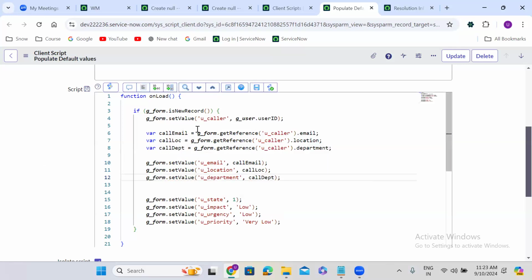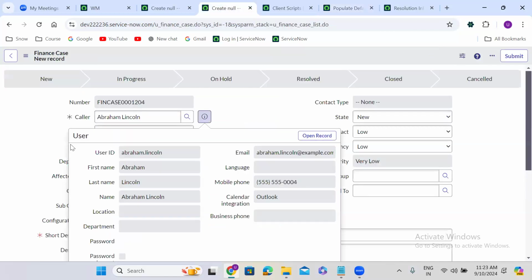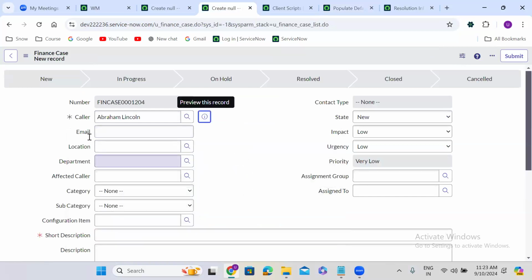Okay. I have taken the caller reference email, caller reference location, caller reference department. So that I am actually populating in the email, location, department fields. That means these three fields. I'm populating those reference values in these three fields.